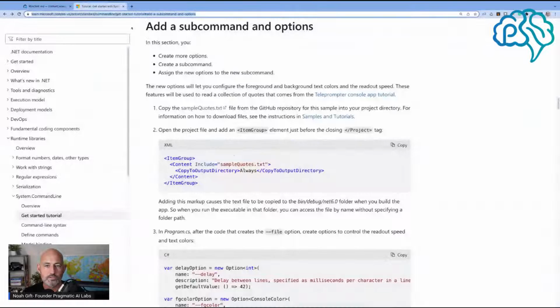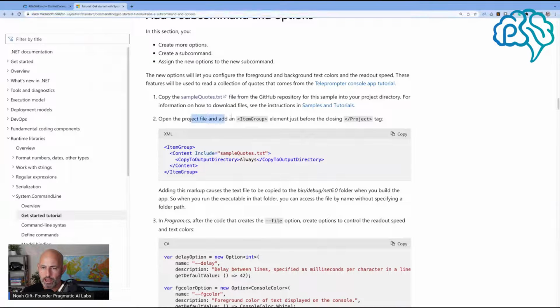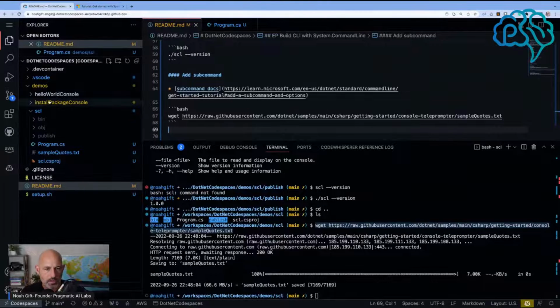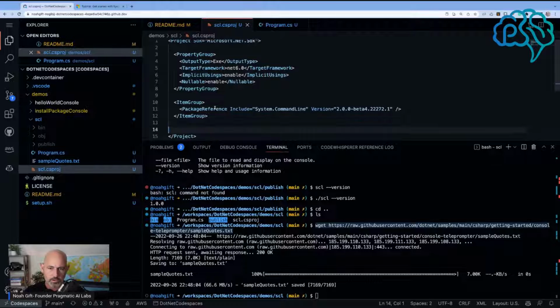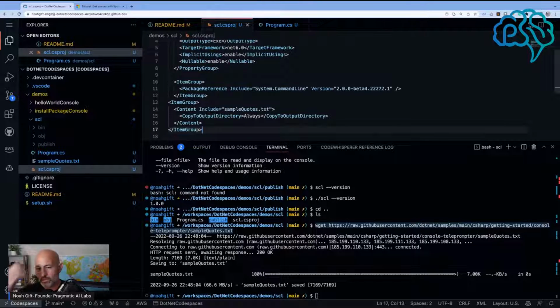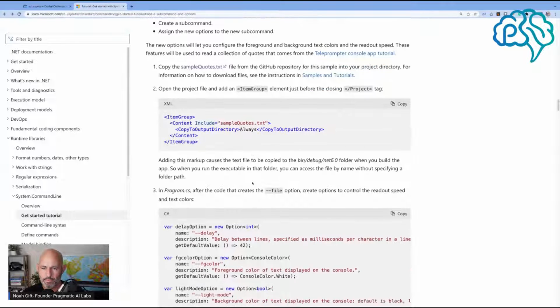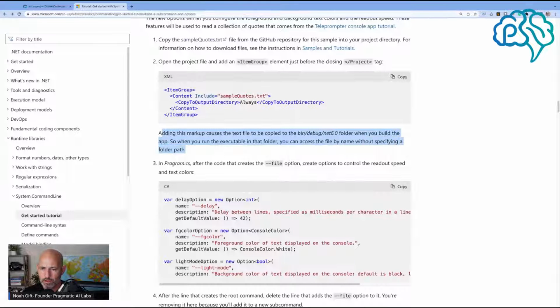Okay, next, project file, and add an item group element just before the closing project tag. So let's see, an item group just before the project tag, item group sample quotes. Okay. Adding this markup, so this will make it copy into the debug folder.